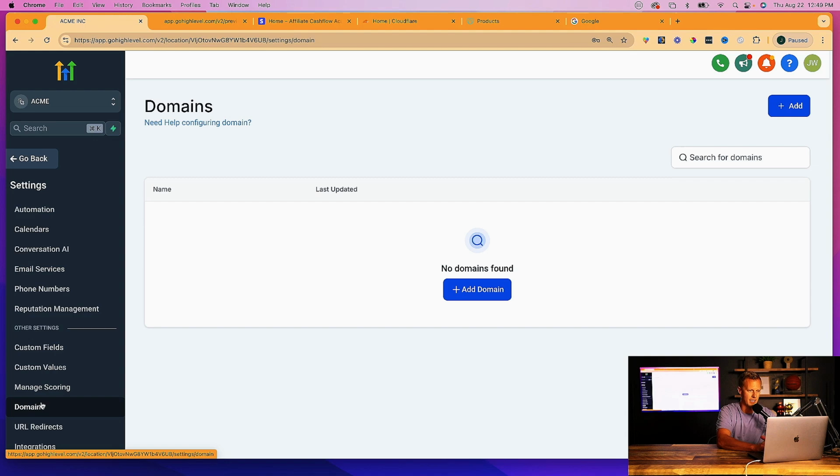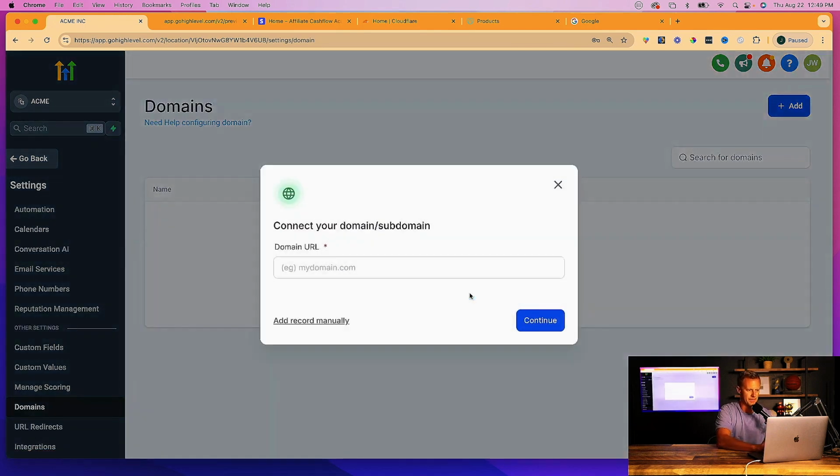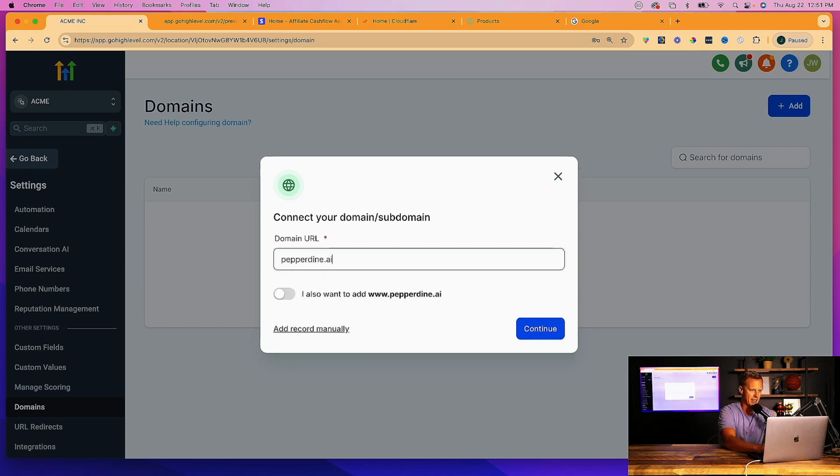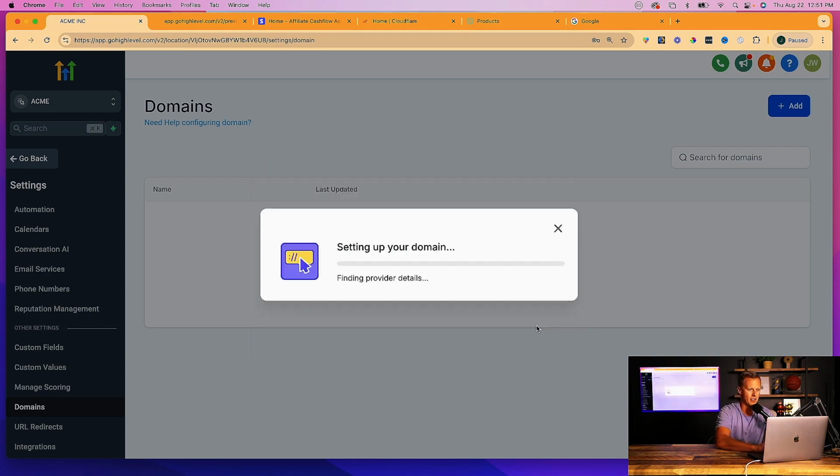So we go to settings, click on domains, and then we're going to click on add a domain. So I bought an example domain for this. I've got pepperdine.ai, and we'll also want to include the www. I had to get a new domain that's not connected to another account, and so we're just going to click on continue right here, and then it's going to automatically sync everything, change out all the DNS records.